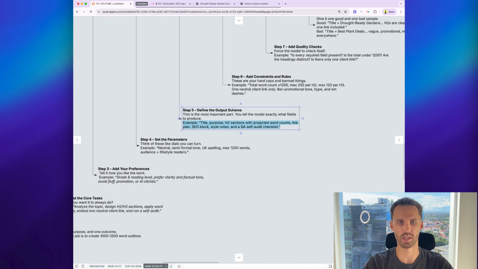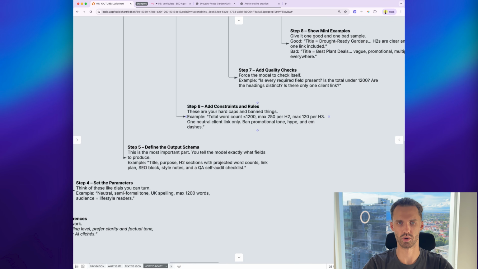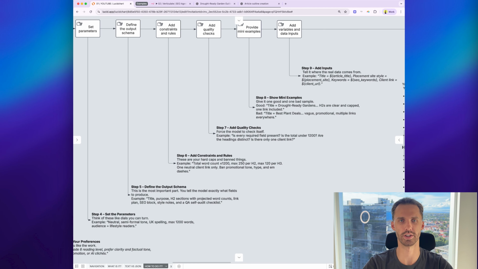So defining the output schema, how you want the output to be. If we take a look at the outline that we generated from our previous example, we wanted to have all the instructions there. So we want to have all the sections and then all the subtopics within those H1 sections that we want to discuss. Then adding constraints and rules. So things like total word count, ban promotional tone, hype, M dashes. M dashes is probably going to be really big because you don't want to use M dashes in your content. That's going to be pretty obvious.